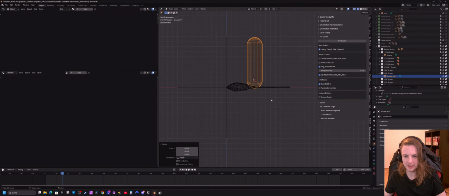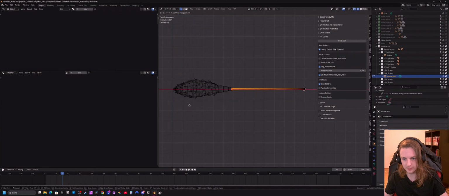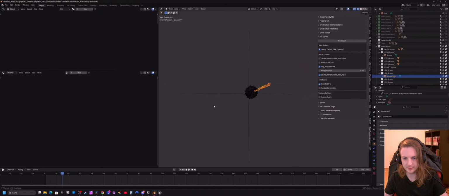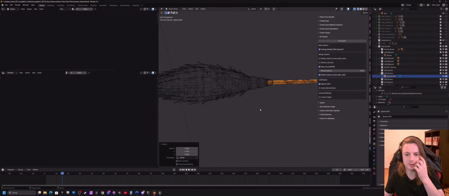Now I want it longer, obviously. You cannot S X this, because this would stretch the tip, right? So you have to go in edit mode and always be careful about how you deform it. I'm going to put this in here, so sort of like that. And with that I have that. What other could we use here?